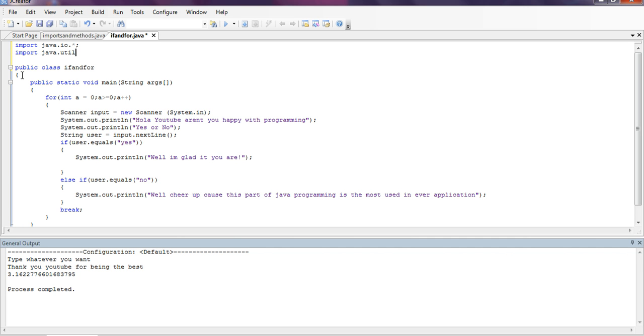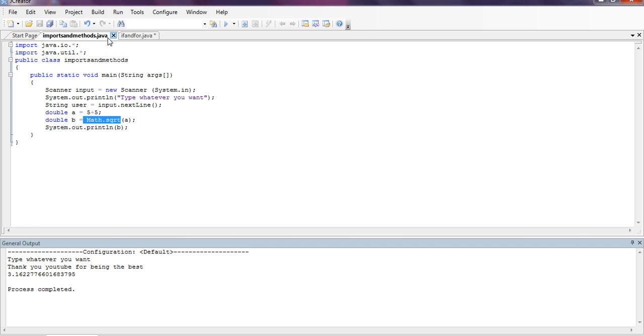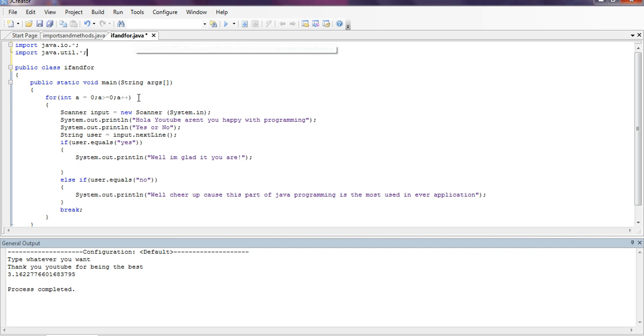Import java.util. Really good. Sorry, my head's a little bit in frustration right now.